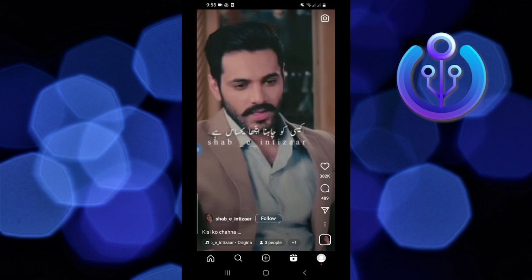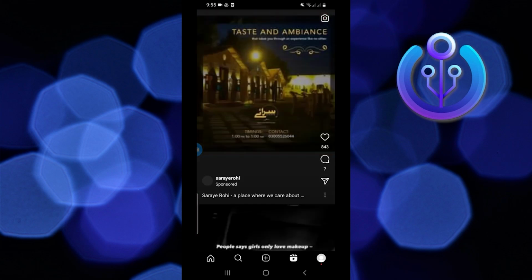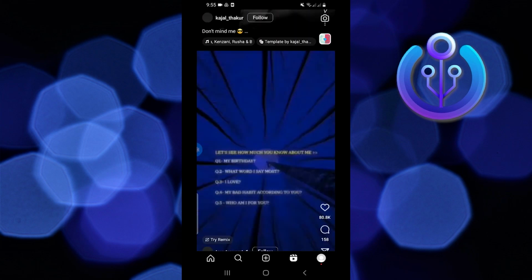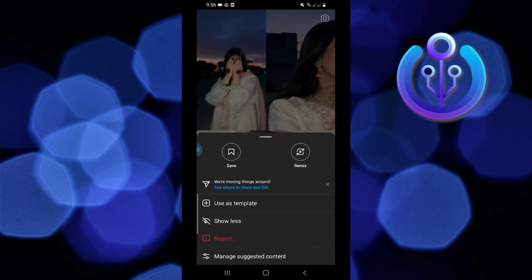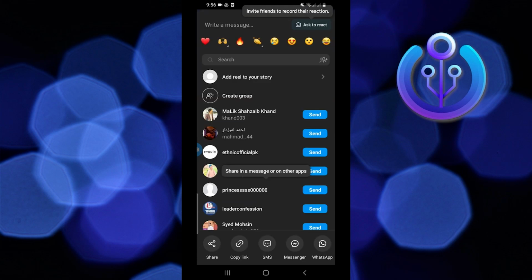To make it easier, go to Reels on the bottom. And then, search for the reel you want. Once you're here, tap on the three dots on the reel. After that, tap on Share. And now, tap on Copy Link on the bottom.